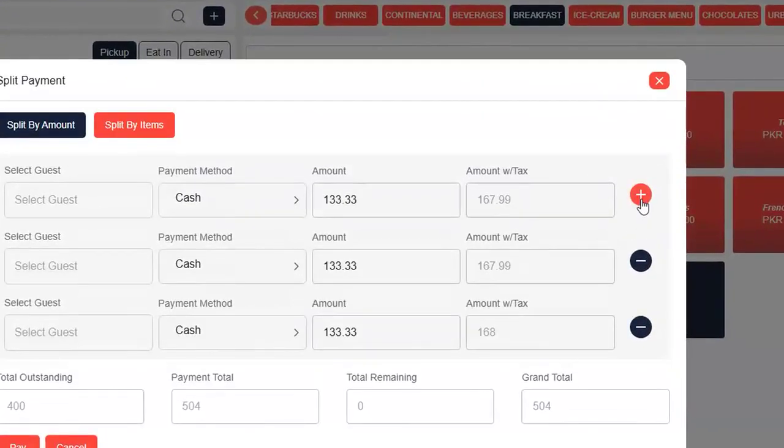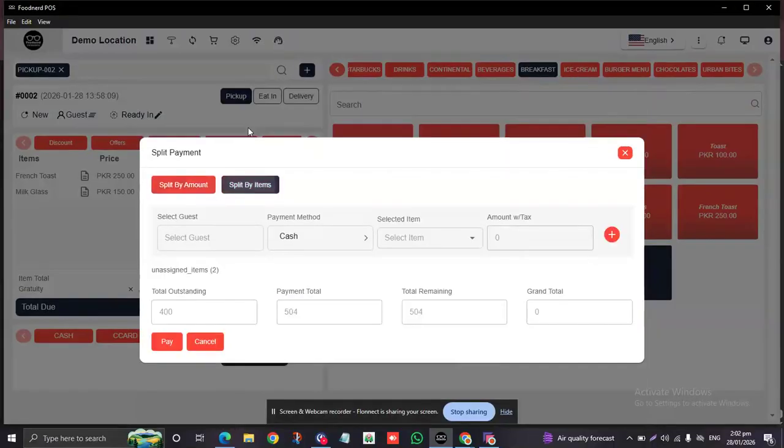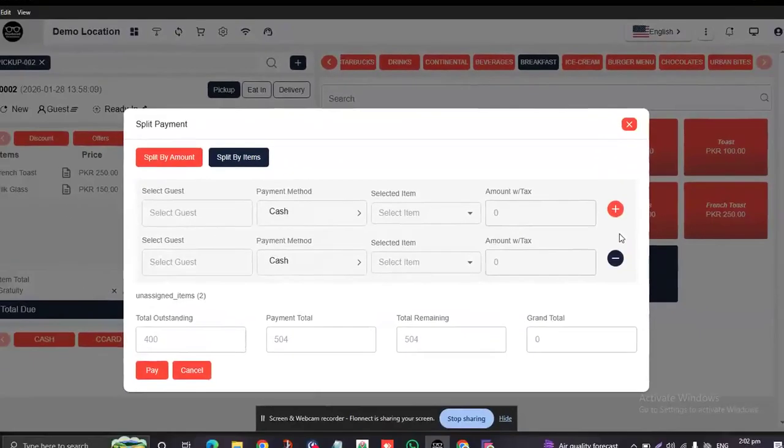Watch as Foodnerd automatically recalculates the equal shares for 3, 4, or as many guests as you need, completely eliminating manual math. For more detailed orders, switch over to Split by Items. This feature gives you precise control.